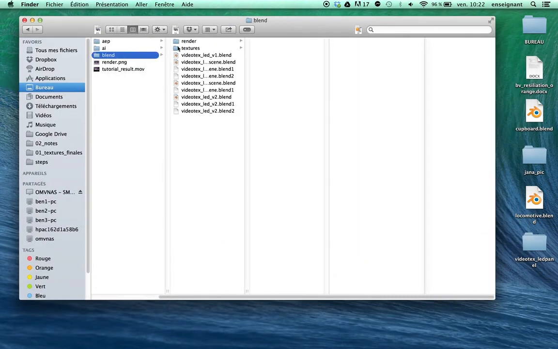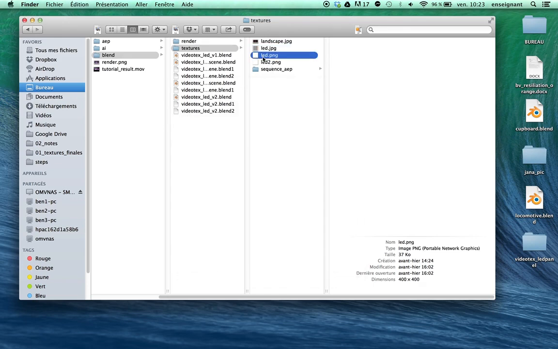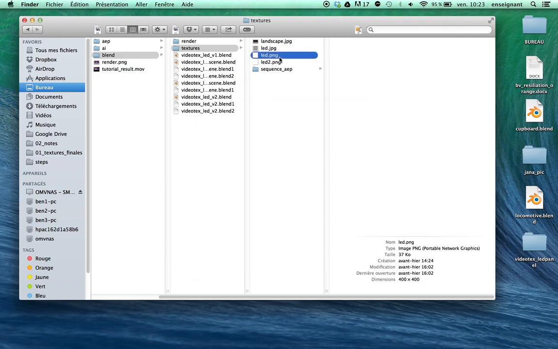Okay, so let's have a quick look at the texture folder. First, I use a texture like this to create a sort of LED panel that we're gonna tile on the object. Here is a .jpeg with no alpha channel, but I prefer to use a PNG file with transparency, and every dot is white with a Gaussian blur to have a better simulation of an LED panel.